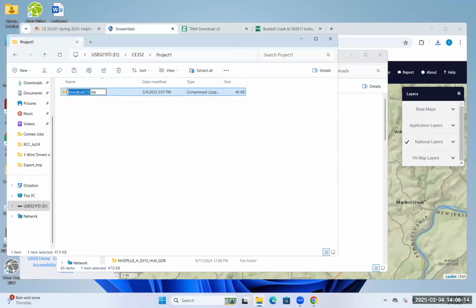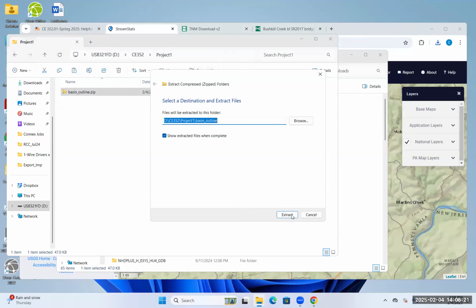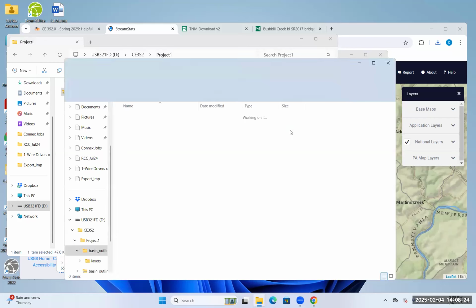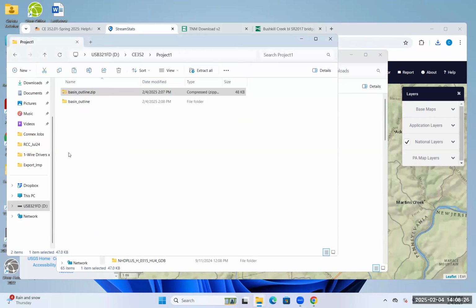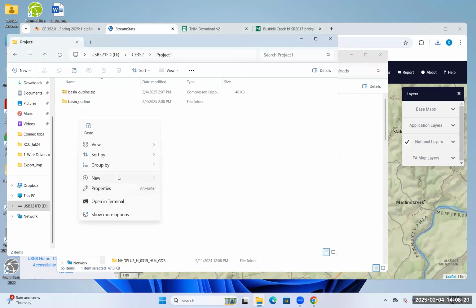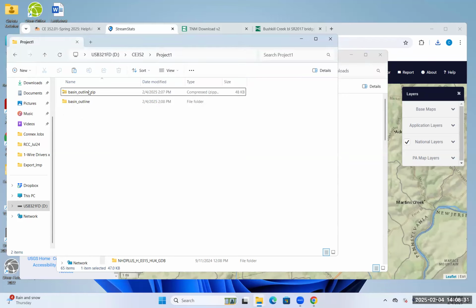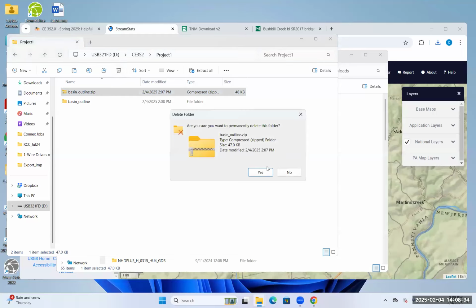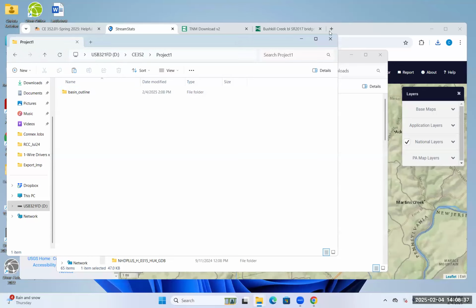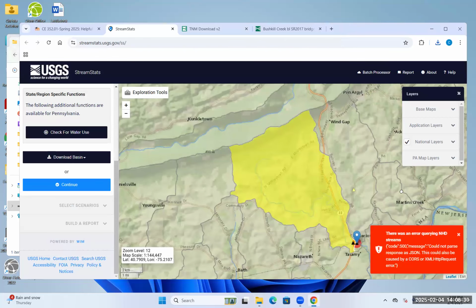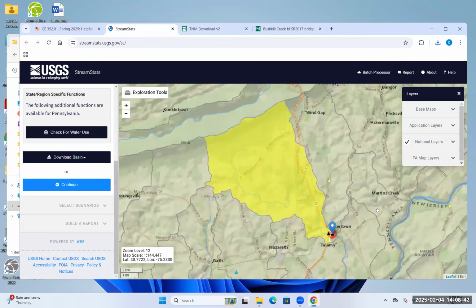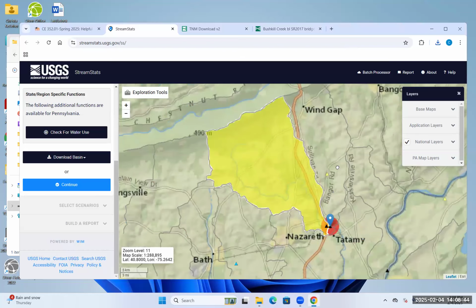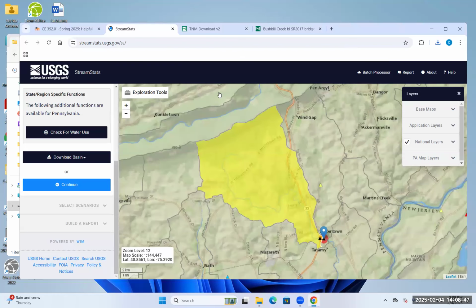I'm going to rename it. I'm going to call it basin outline, and I'm going to extract it. And again, just to keep things organized, I'm going to keep my zipped files. You don't have to keep the zip files. On second thought, just delete the zip files. I'm getting rid of that guy because now I have the nice outline. And I'm going to keep this up, and if you get an error, don't worry about it. But this is going to give you some perspective on the location of your watershed for other downloads.